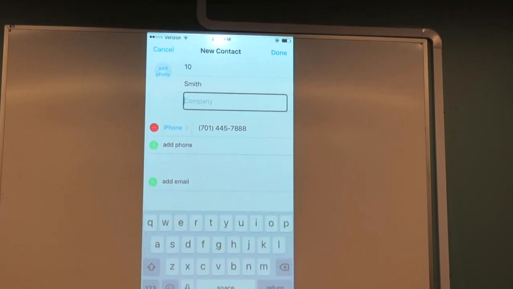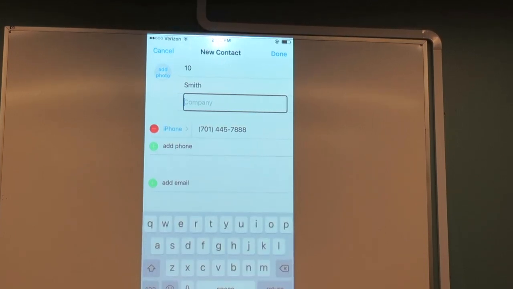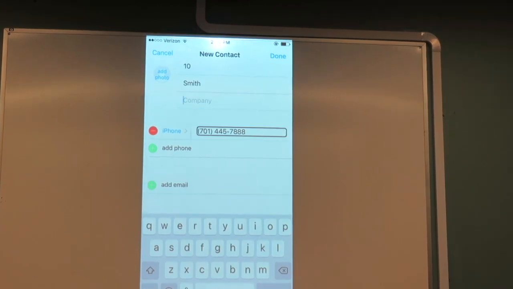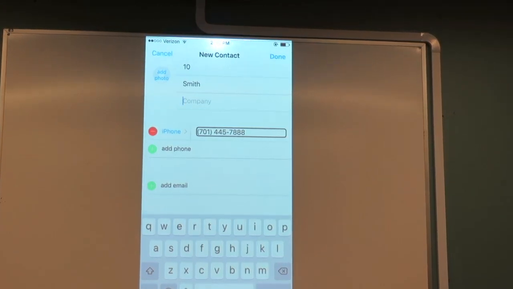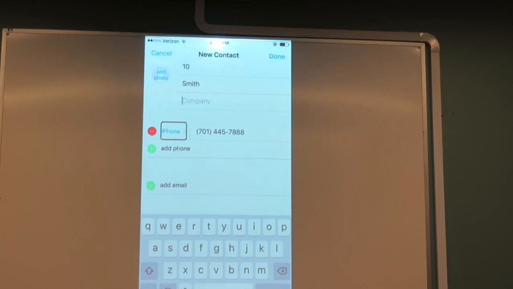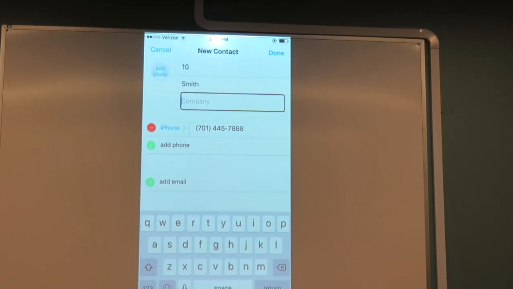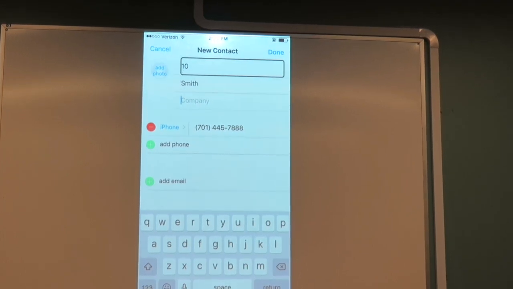Text field is editing. Company. Insertion point at start. Add photo. iPhone button. Now it says switch type. iPhone. 70144578822. And I've got my number. I go swiping right to left to go back up the fields. Add photo. Last name, Smith. First name, 10.